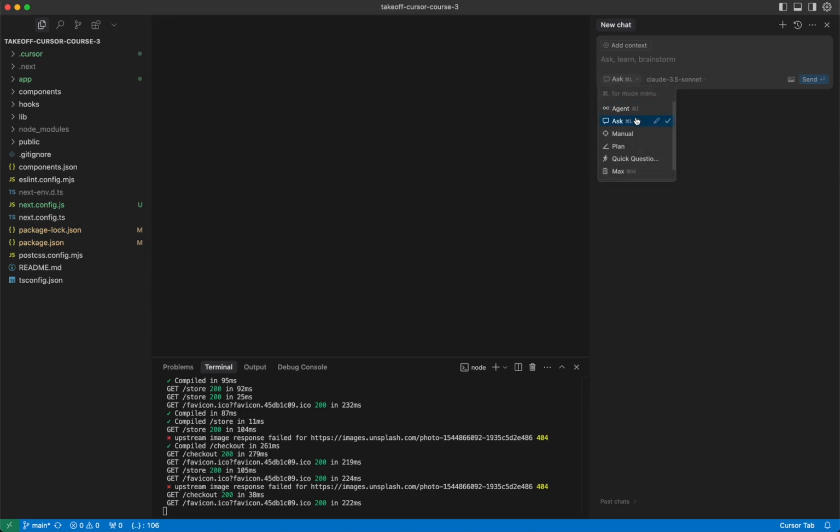But what if you want a custom mode? What if you want it to do a very specific set of things? You want to configure the model with a prompt, with a few tools it has access to, a few tools it doesn't have access to. How do you do that? So recently, Cursor in 0.48 has added the ability to add custom modes.